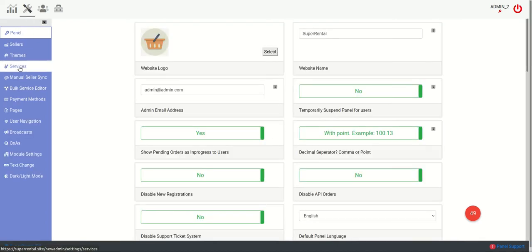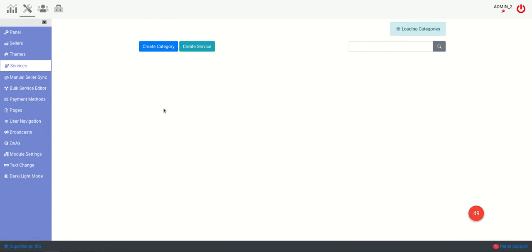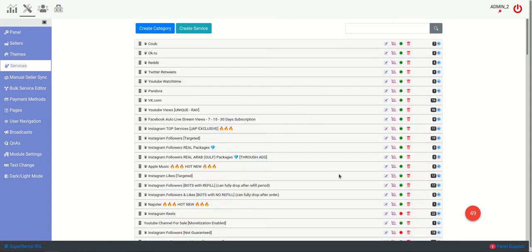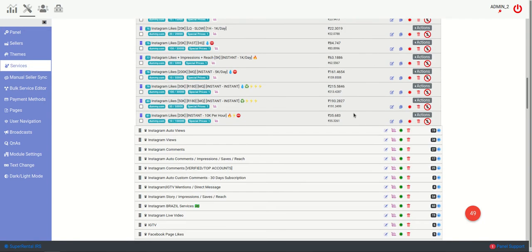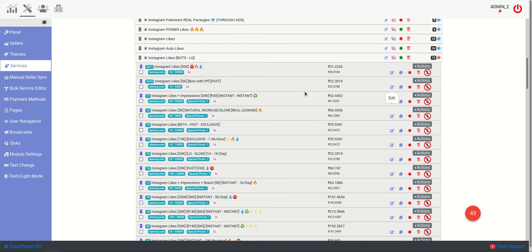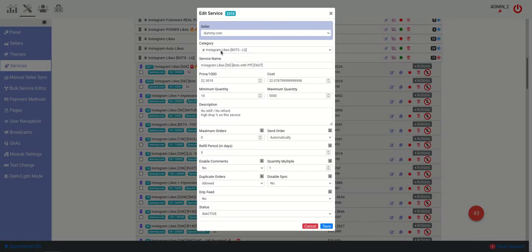So we need to go to settings and then services. We will try to find a service to make it drip feed. Let's see this one. Okay, so let's edit it. Here we can see that the drip feed option is here at the bottom side. We just have simple yes and no options here.